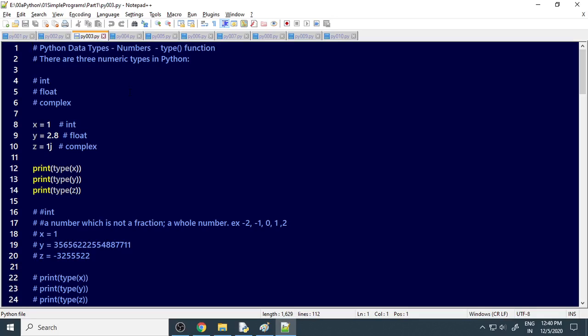So here are the data types. Let's understand data types and do some calculations with them. Particularly we talk about numbers, and then we'll use the type function to find out what type it is. When you talk about data types here, there are 3 number types. Python has the basic 3 number types: integer, float and complex.